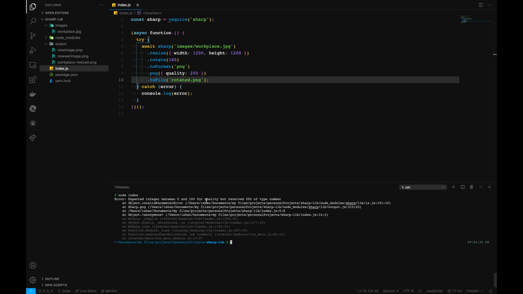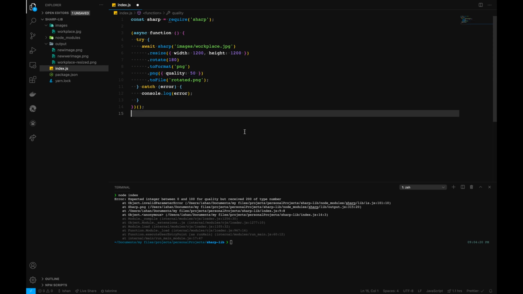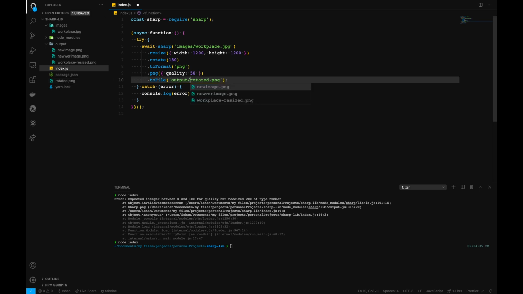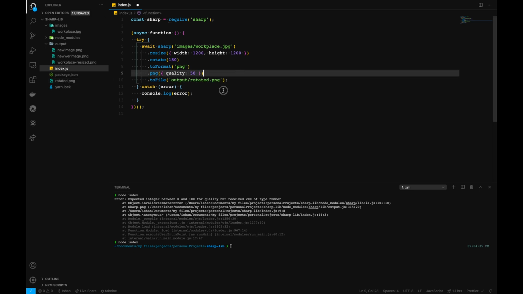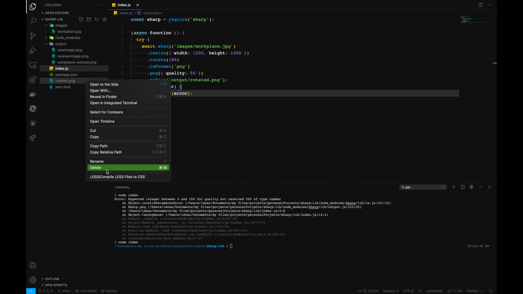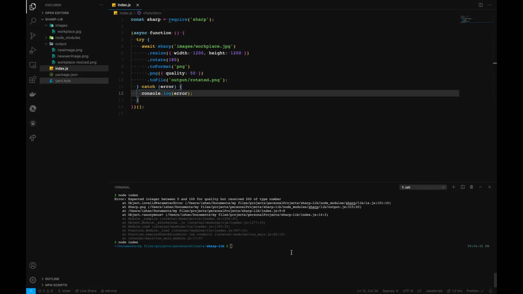Integer between 0 and 100 for quality. Okay, so for the quality we can pass down between 0 to 100. For now we can pass 50, and as you can see here, we have workspace resized, but it should be rotated. Oh, rotated is this one, but change the path to output and rotated.png, and let's remove this for now and then run this one again.